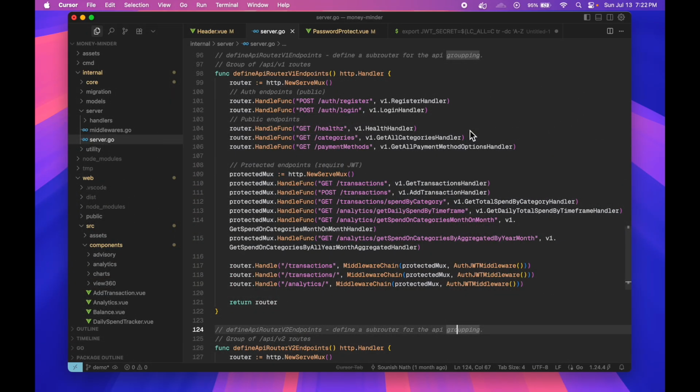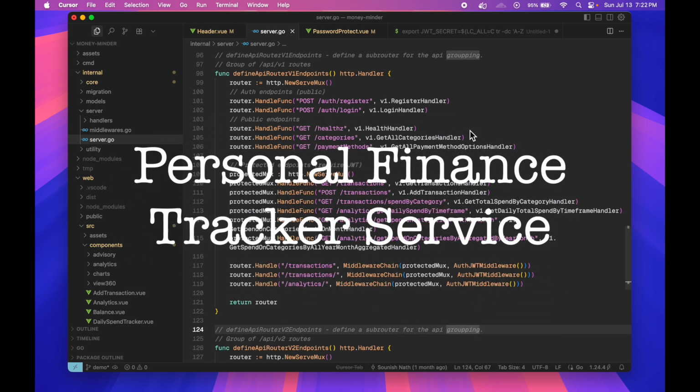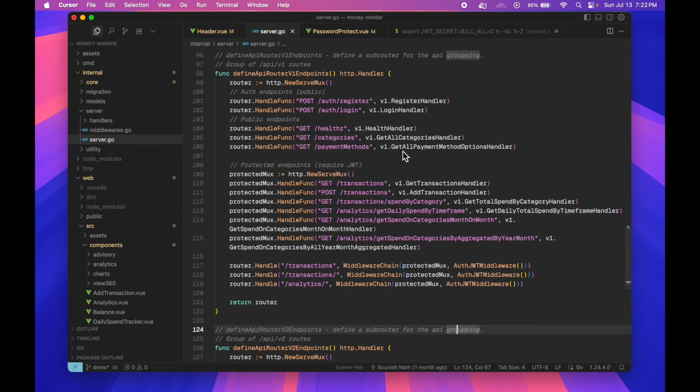This project is based on one of my personal favorite hobby projects, that is Money Minder. So let's see the demo first.